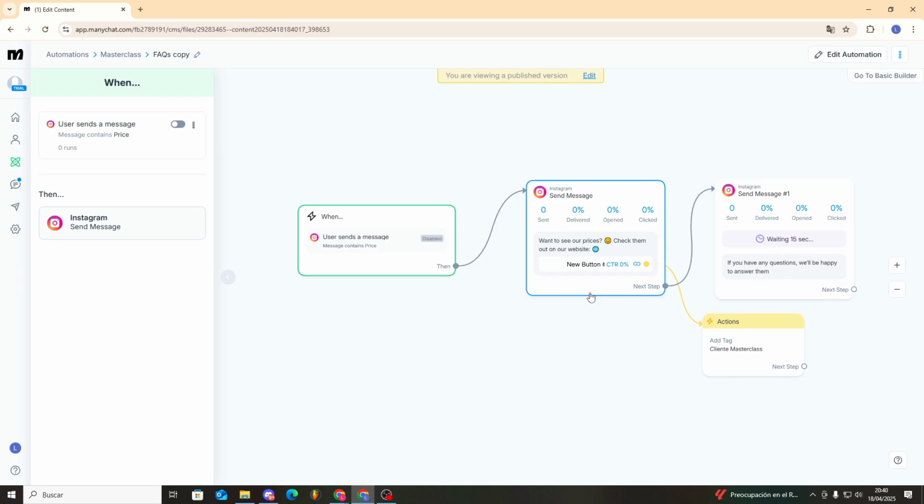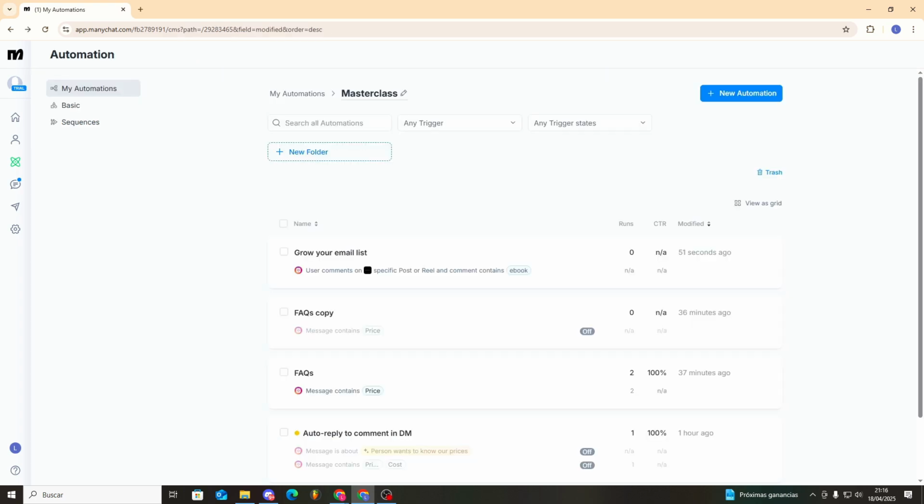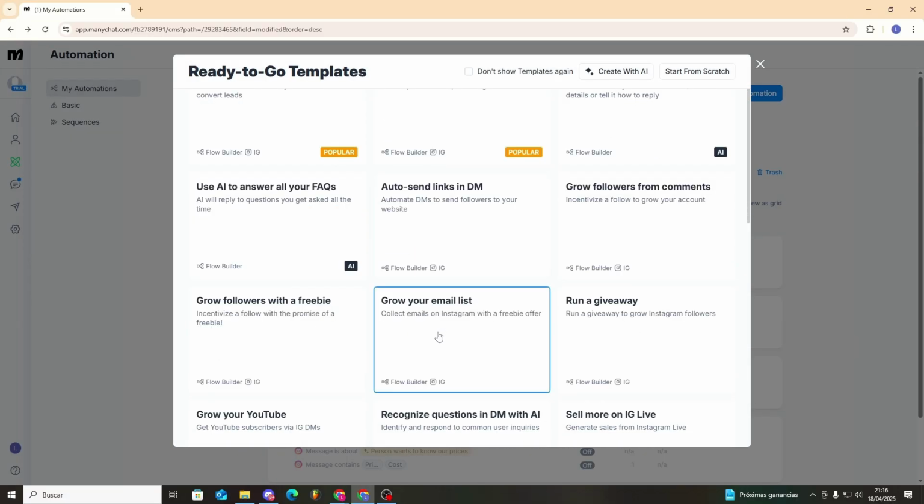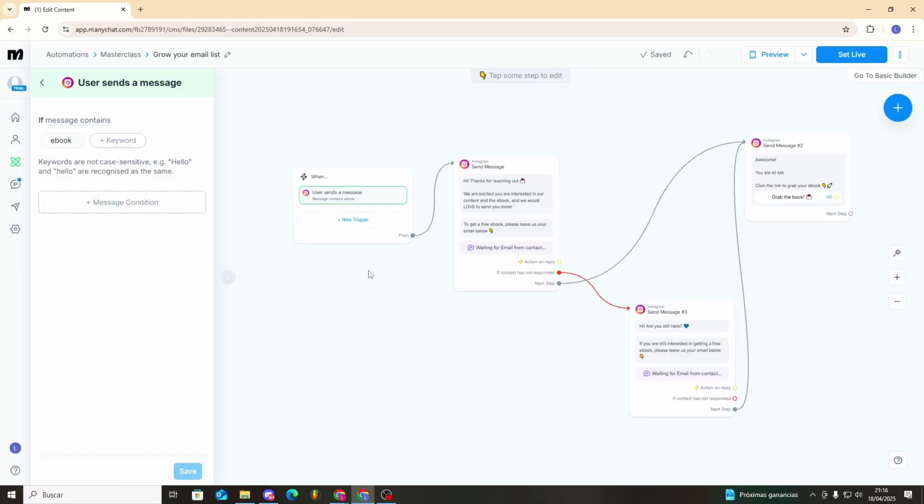Let's see how we can grow our email list or database using this chatbot. To do this, we'll click on New Automation and select Grow Your Email List. This will bring up a pre-designed automation. I'll show you how to improve it, because honestly, I'm not a fan of the default one.